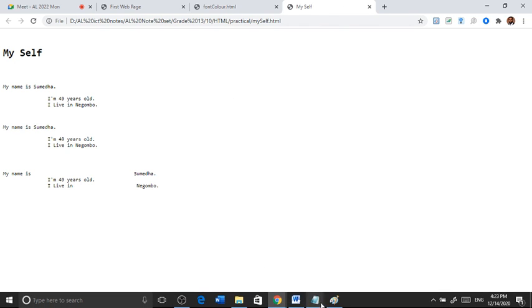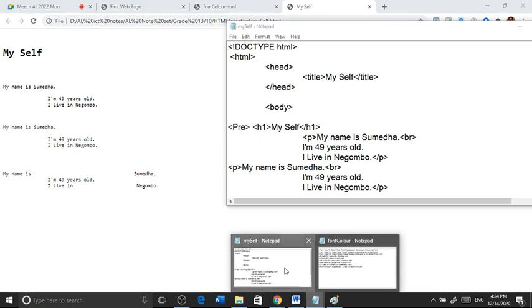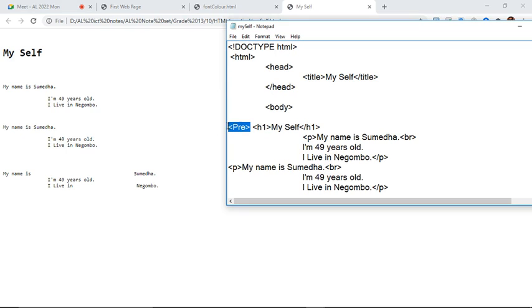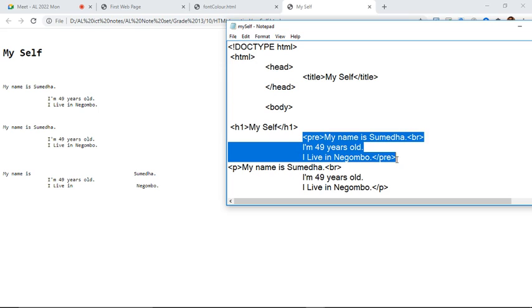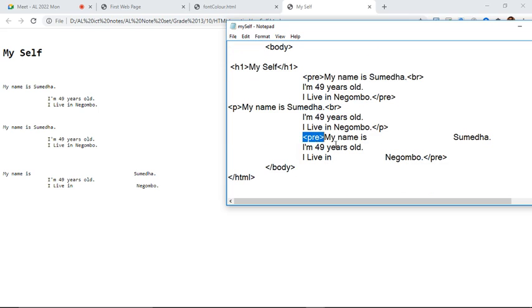But if I use PRE for a specific paragraph, I am using it only for this paragraph. I am using PRE before this paragraph, and for this paragraph I am not going to use the paragraph tag. I am going to use PRE, and I am finishing PRE from here. So it will apply only to this part, where you have given it.